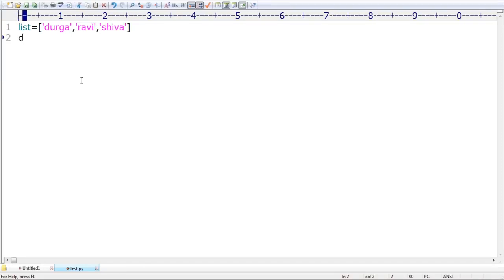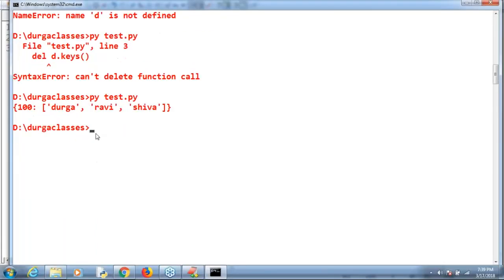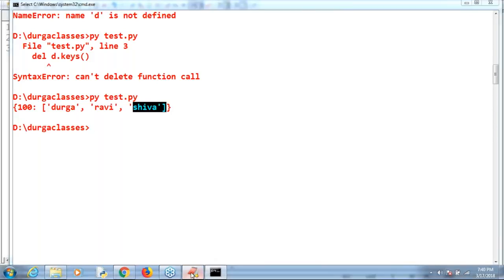Now D is equal to 100 colon list. Now print of D. Can you please cross check and observe that? Yes, perfectly it is going to work. 100 is the key, and under it this list is the value. In this list, multiple values are already there. Clear? Are you able to understand, Sunil? I hope your doubt also got clarified. This is the option to associate a single key with a single value that holds multiple values.